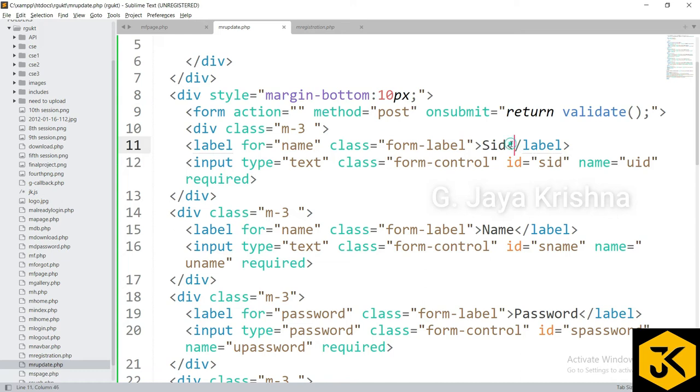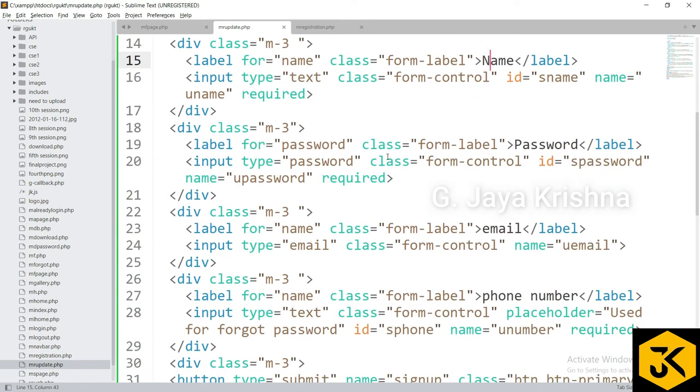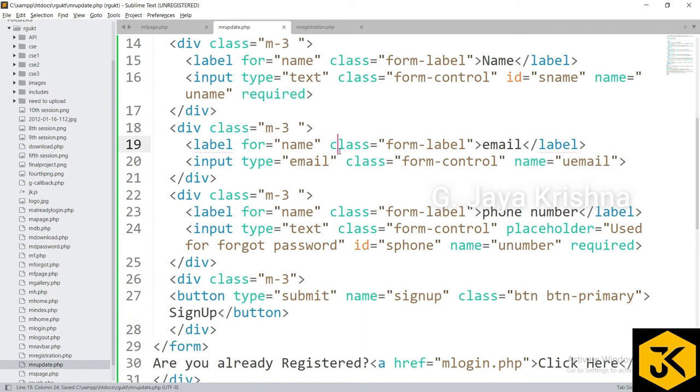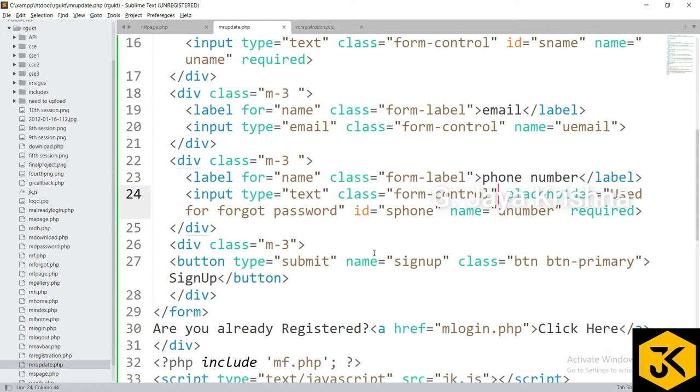So I need to have SID, I need to have S name. I don't want the password. Password should be updated by the user itself. The email should be required, and the phone number should be updated if it is necessary by the faculty, that can be updated, and I will go for this one.